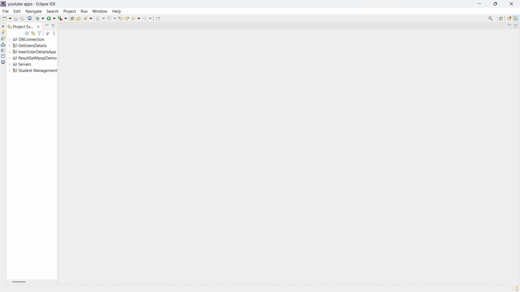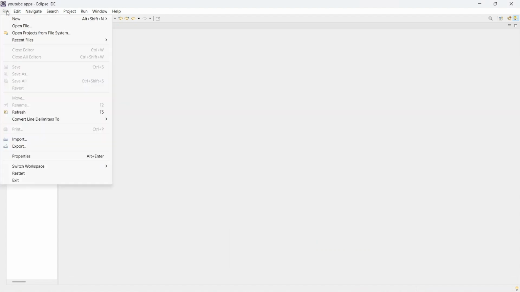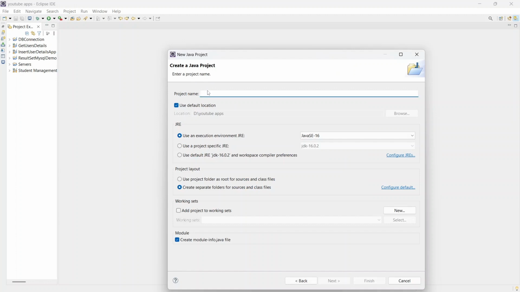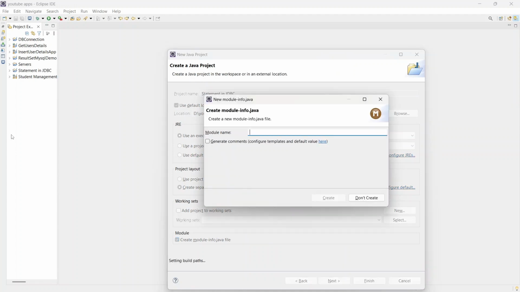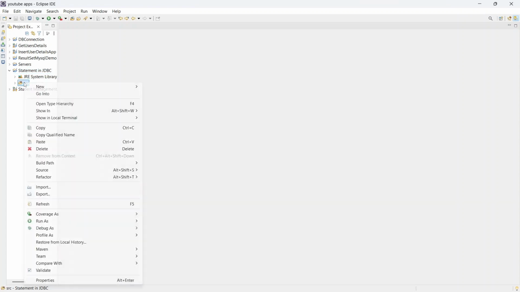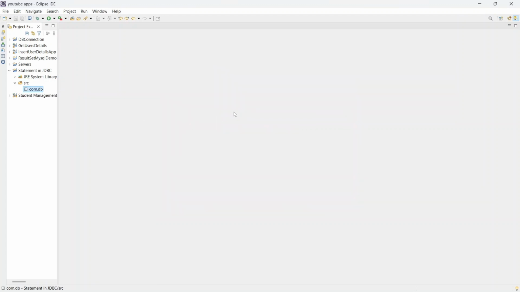I'm in my Eclipse IDE now. I will create a project. Go to File, choose New, and click on Project. And click on Next, and I will name it as Statement in JDBC. In the src folder, I will create a package com.db. Here I will take a class statement demo.